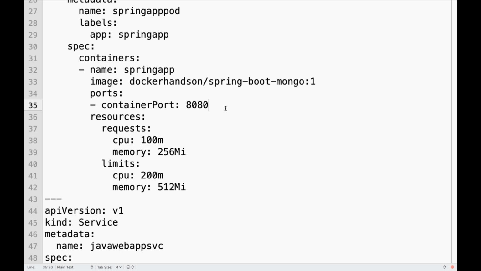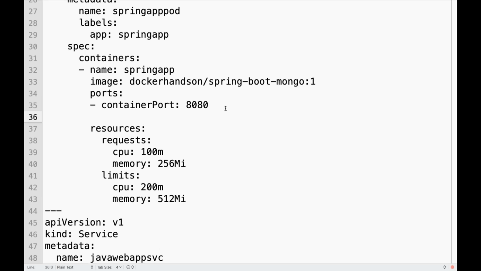Now, how can I pass environment variables? Because I need to pass a database host name, username, and password, right? If you remember, that application is referring to that host name, database username, and password as environment variables in the code. We are already aware of this code.